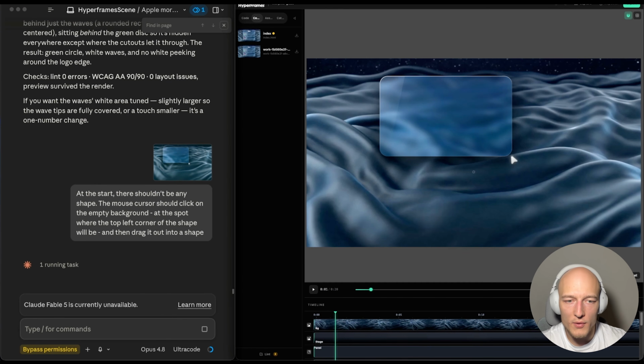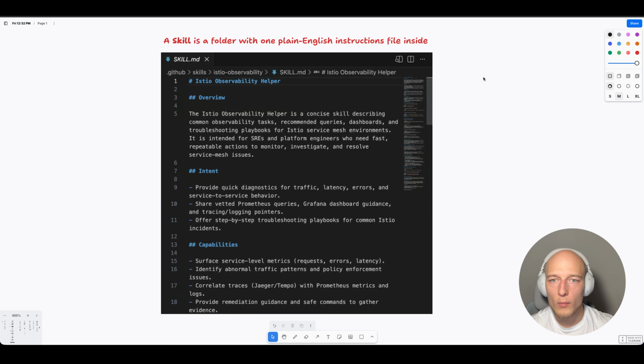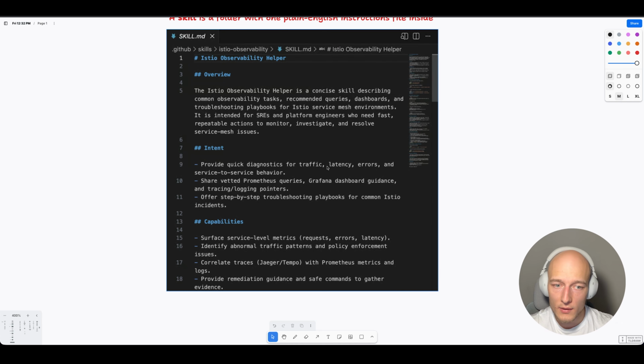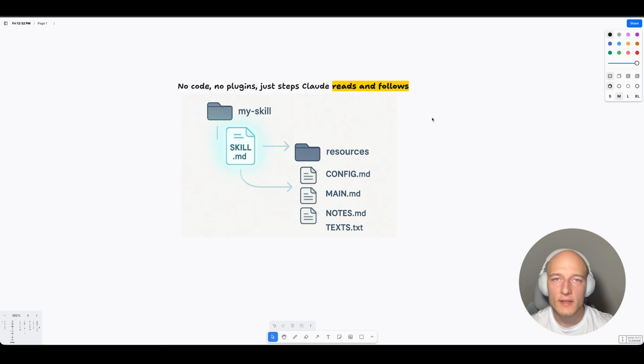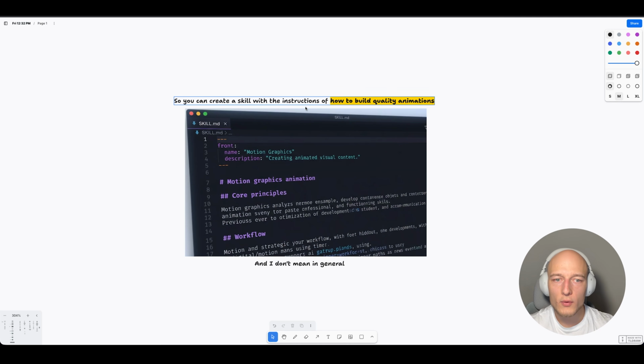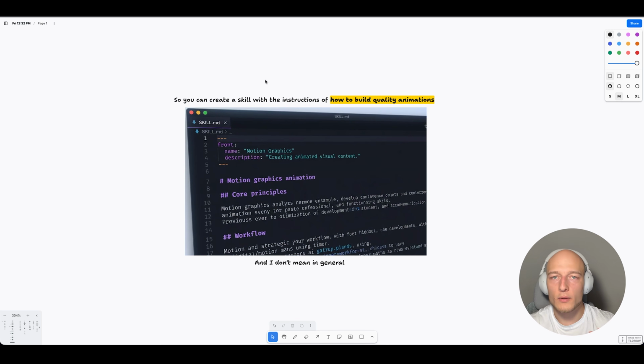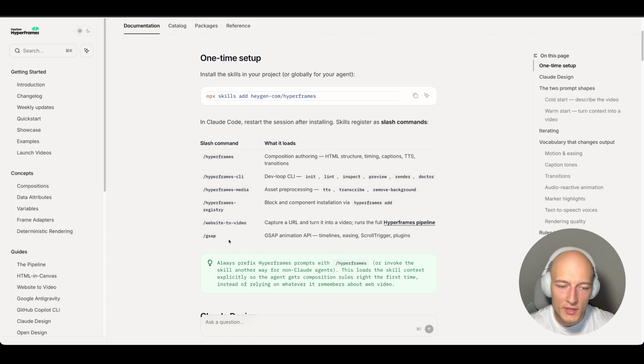These are the tweaks that you need to make, and in a moment I'll explain why creating these is so important, because we're going to be able to turn these into skills, which I guess I can just explain while this runs. A skill is essentially a folder with one plain English instructions file inside. There's no code, no plugins, just steps that Claude reads and follows. So you can create a skill with the instructions on how to build quality animations, but it doesn't need to be this generic. Or you can use specific skills like GSAP, for example, for creating nice timelines, easing, or plugins, whatever it is.